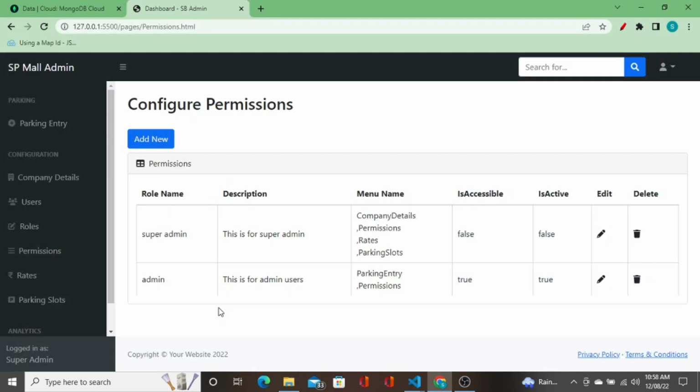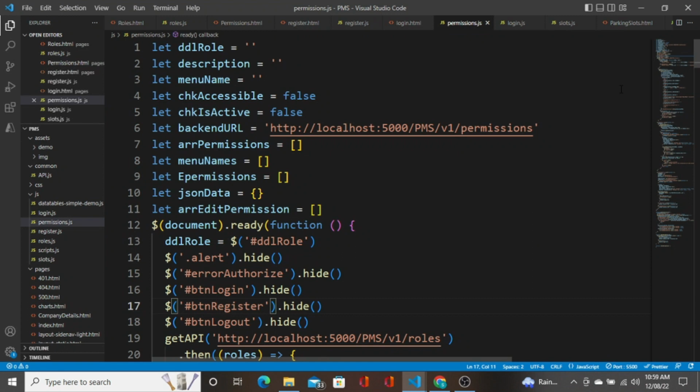Okay, I go back now. See, the login, register, and logout buttons are all hidden now. So the thing is, I'm going to hide them on page load initially, and only if the user is logged in, I'm going to show the logout button alone and hide the login and register buttons. Let me show you that.